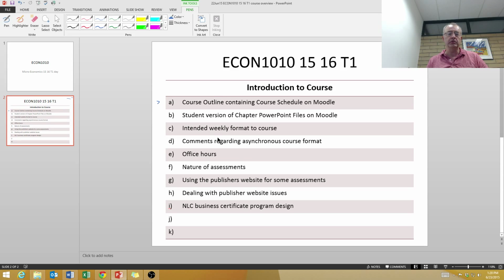And then I'm also intending to try to do a video using some of these PowerPoint files, going through some of the major concepts in each particular chapter. And again, my intention is to try to get that uploaded into Moodle by the end of Sunday for the upcoming week.